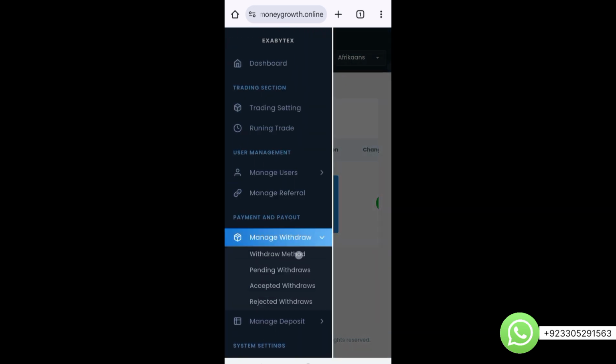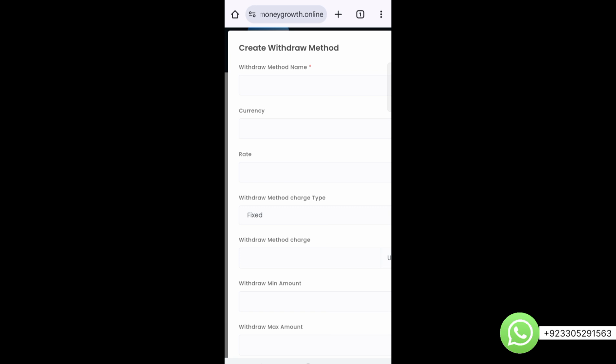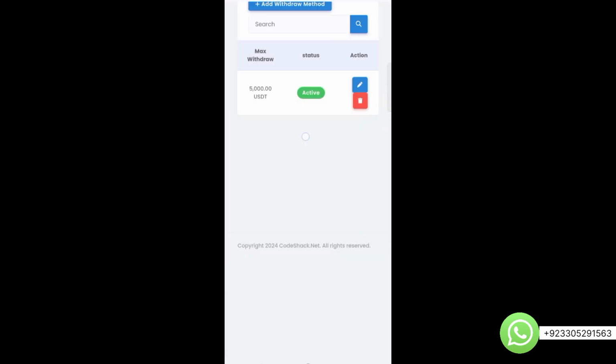Here you can manage the withdrawal methods, like you can create withdrawal methods. Currently there is only one withdrawal method, TRC20. Now if you want to add a new withdrawal method, you can add a new withdrawal method by filling these simple details.